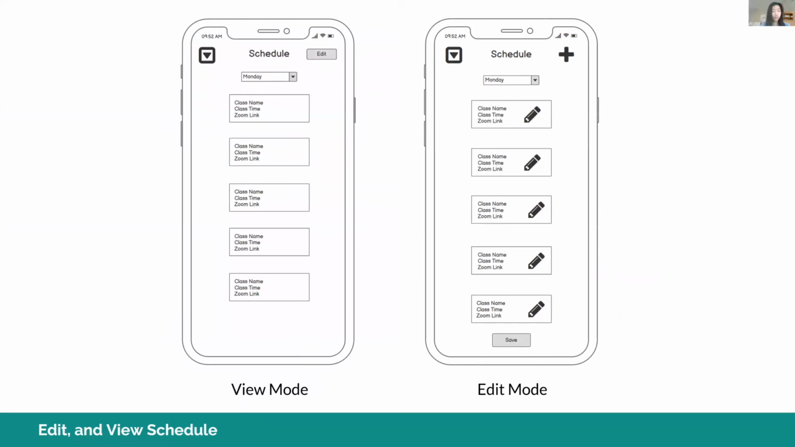Next, when the user enters the app, they will see the view mode of the schedule screen. Now here, there is a basic template of what a student's schedule can look like. You can also view this by day, such as right now, which we're viewing Monday, but they also have the option to view it by week. Now, if they would like to edit their schedule, they can click the edit button here. This will move on to the edit mode.